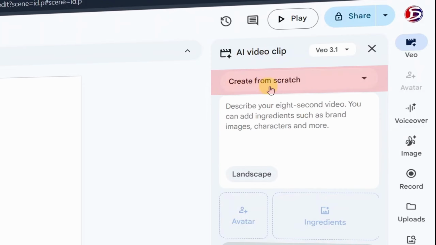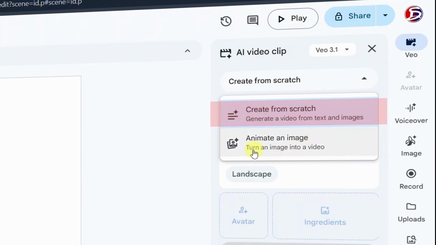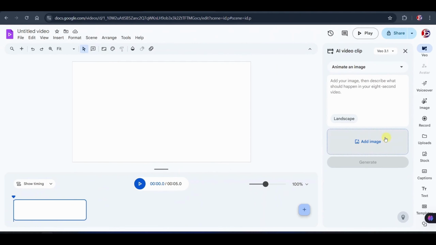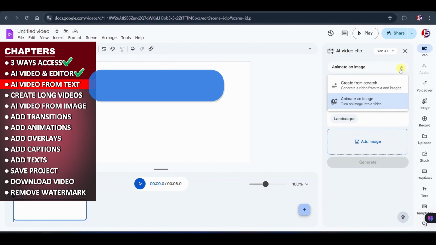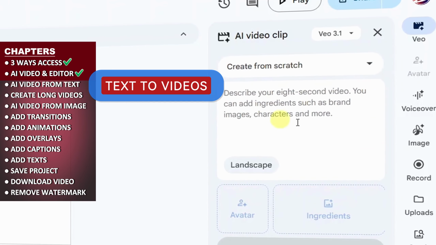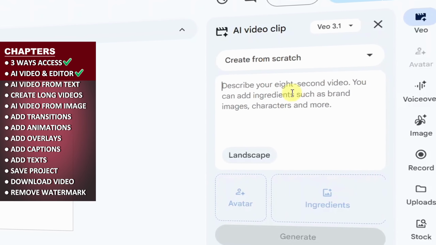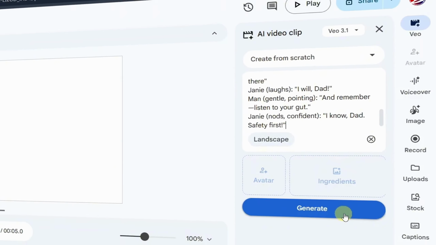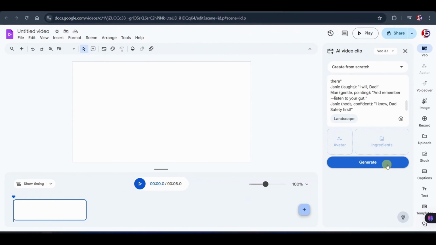Then you select this drop down where you can select either to create your video from text, which is create from scratch, or you select turn an image into a video by adding your own image if you have it ready. You add your image here, add your prompt, and you generate. I'm going to try the 2 options, but let us start with create from scratch, which is using text to generate the video. Here, I'm going to put in my prompt inside this space, and I click generate.